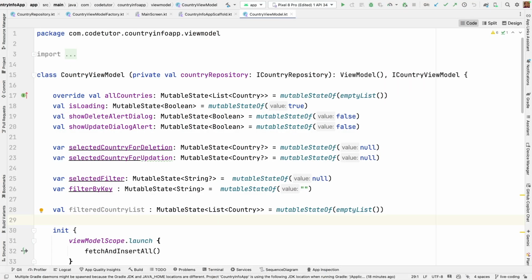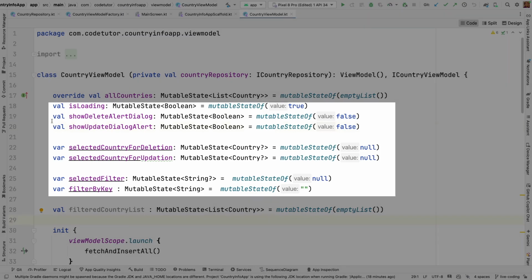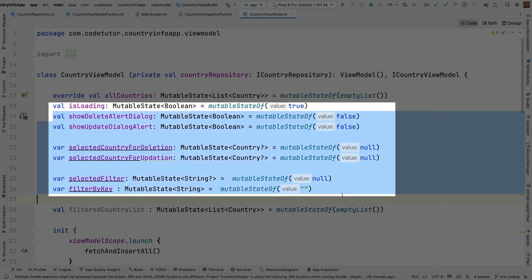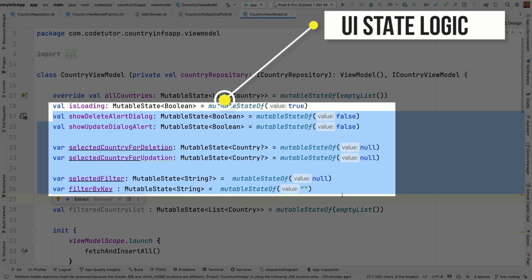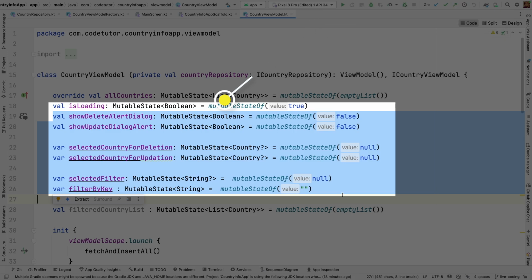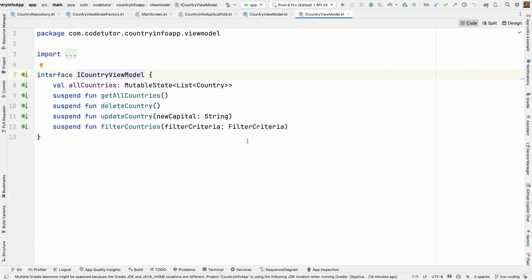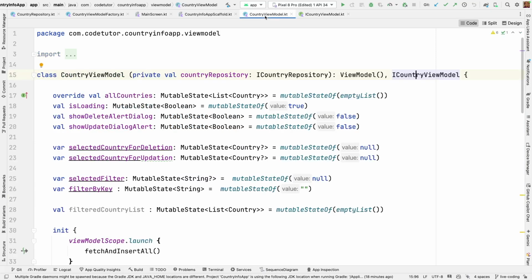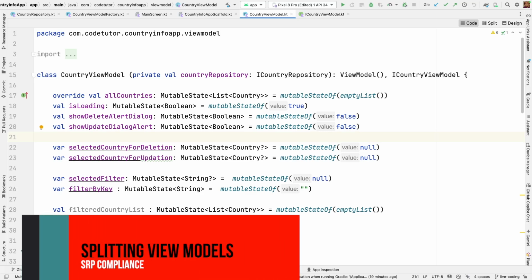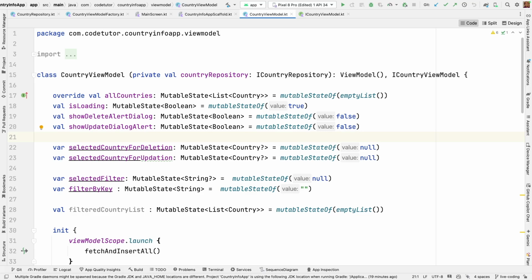As we had discussed in the previous video, some of the logic that we are maintaining here is really about just UI state management. It is not doing any business logic. To do the business logic, we are reliant upon the functionalities provided in the ICountryViewModel, that is, get all countries, delete, update and filter. So how do we go about it? We will create another view model called CountryUIViewModel that will serve as a view model for the UI related logic.